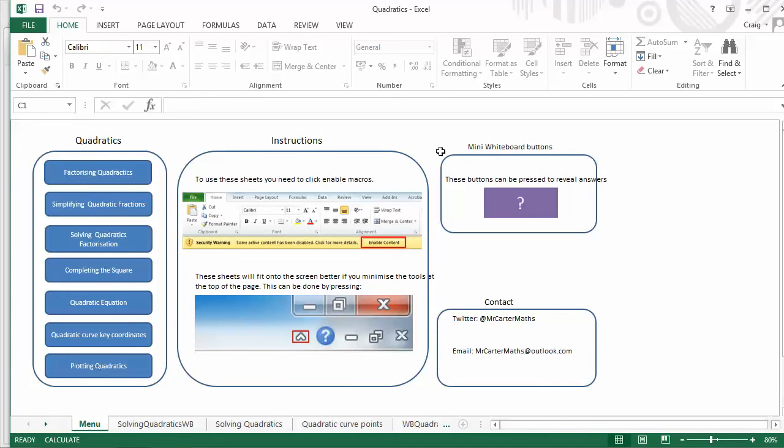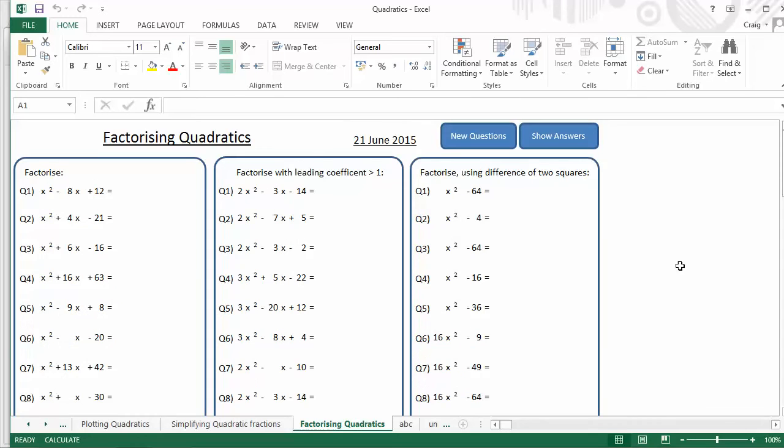Here it is. Here you get some nice little instructions, and of course the key to any fancy Excel thing is enabling your macros. Let's have a look at this. So we'll just click through to Factorising Quadratics. And what you get here is a list of questions.